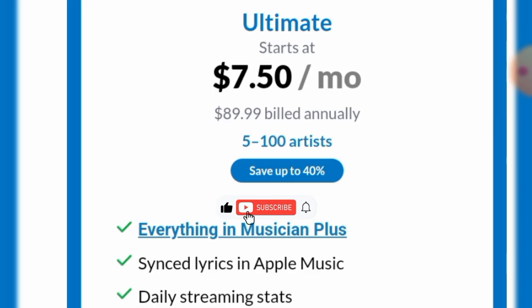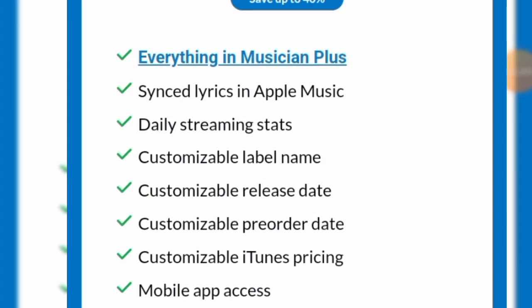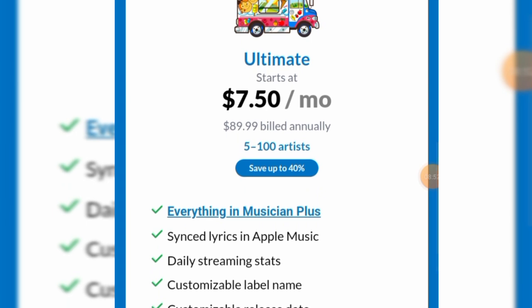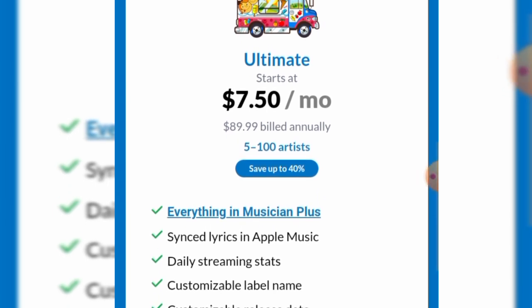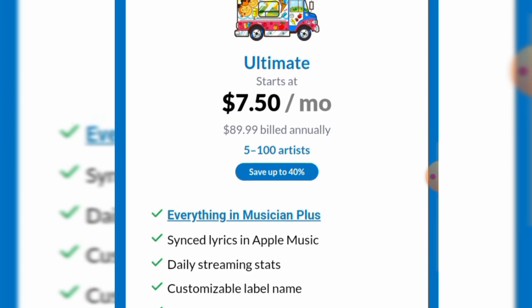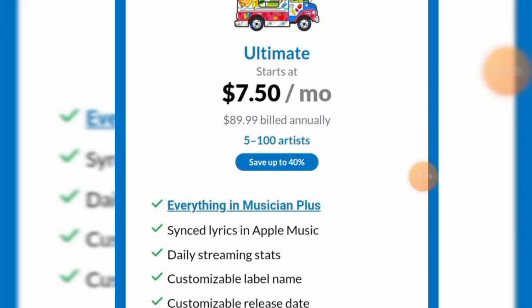Guys, you could see right here that DistroKid also has their Ultimate plan, which actually goes for $90 a year. So basically this plan is for those of you who run a record label. So basically you could distribute for multiple artists. You could distribute for up to 5 to like 100 artists with this plan, and you're paying close to $90 every single year to upload unlimited music.